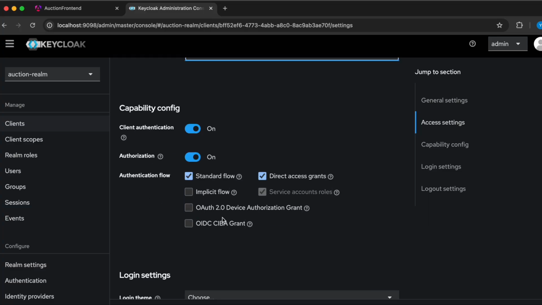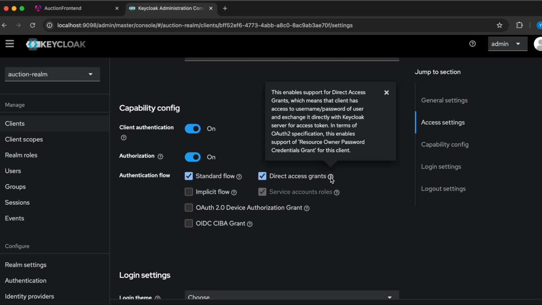Then this is the most important part. In order to do the API backend, you want Keycloak to work well for your API backend. You need client authentication on. You need authorization on. Then you need standard flow, direct access grants, and service accounts roles. This means that the client has access to username and password, and exchanges it directly with the Keycloak server for an access token. So this is the bit where we log in and then we get the access token.